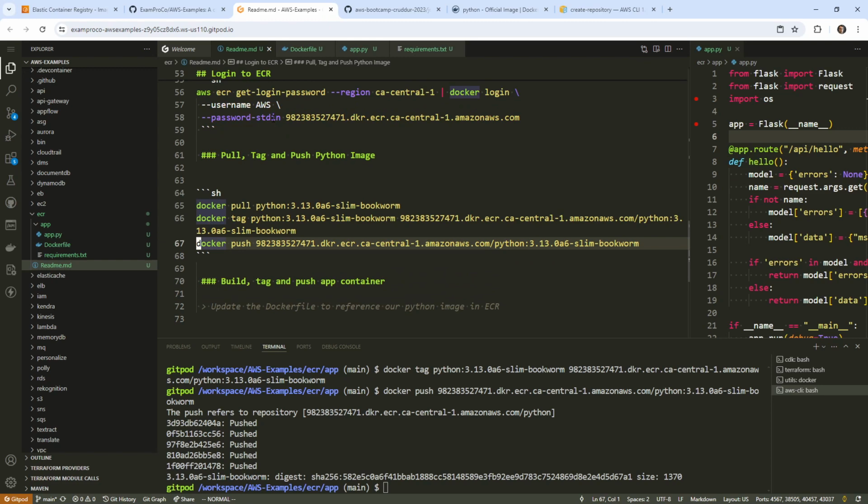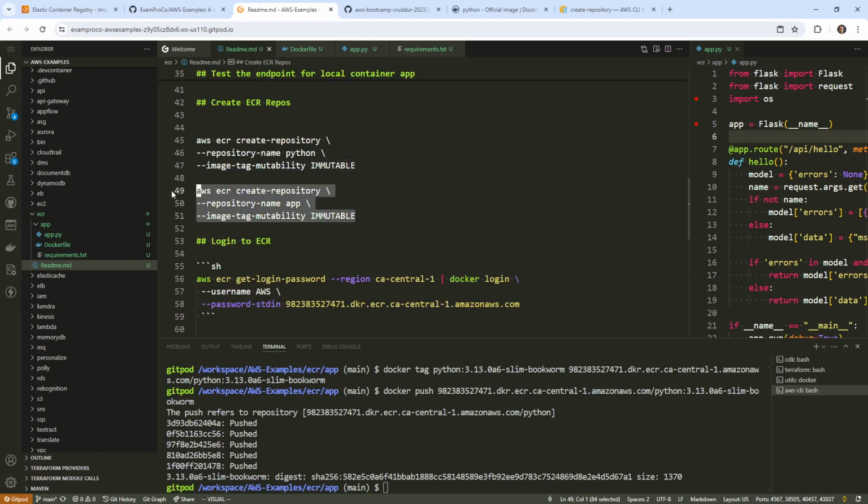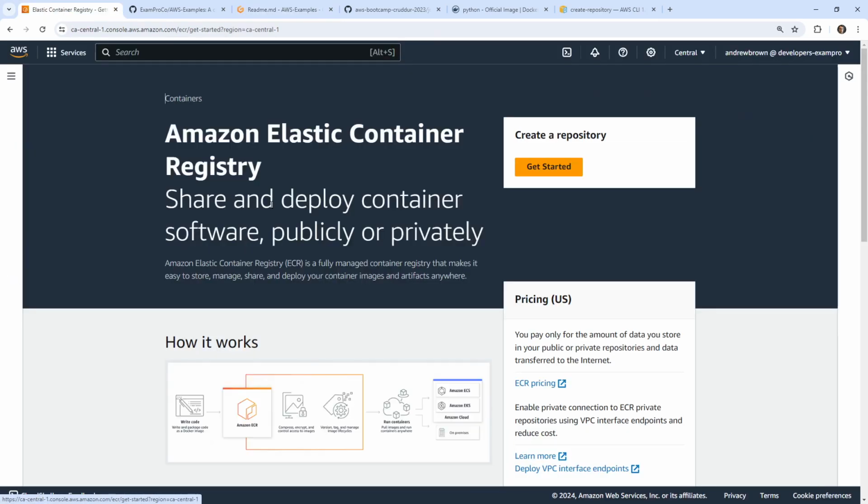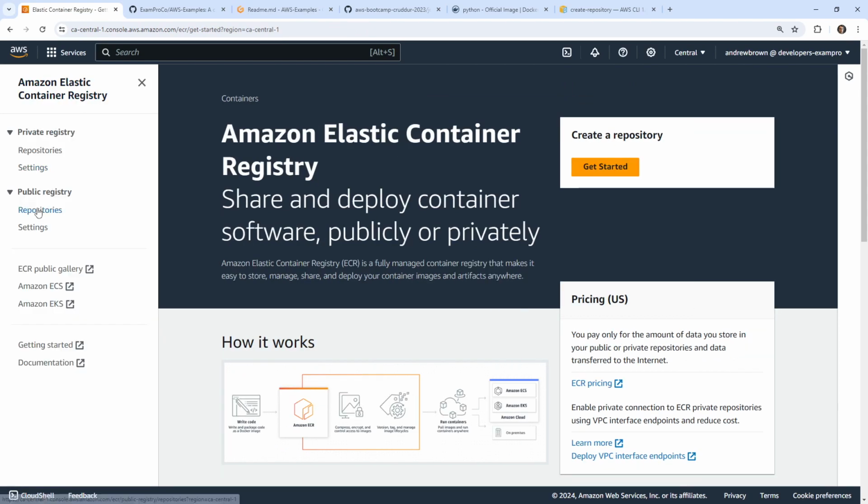And so we're going to have something very similar here now. I don't know if I created this repo, so I'm going to go back here and just take a look. And if we go back to ECR here, into our repos.